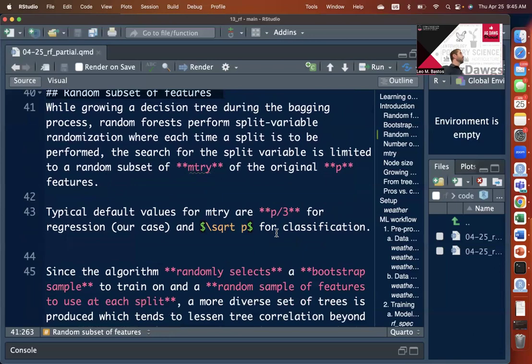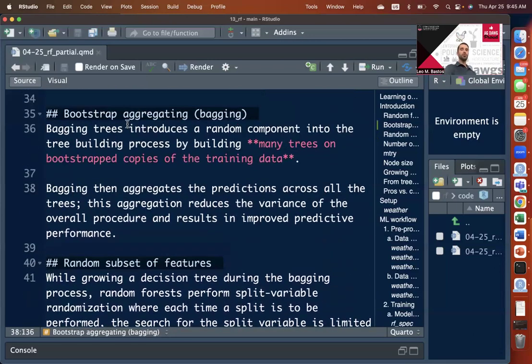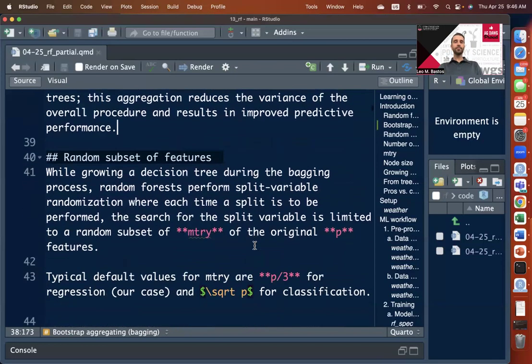All right, so we just talked about bootstrap aggregating or bagging. Again, the bootstrap comes from taking a bootstrap sample of your data for each tree to be trained. So each tree is seeing a slightly different version of your data. And then aggregating in the end to give you one prediction across all the trees.